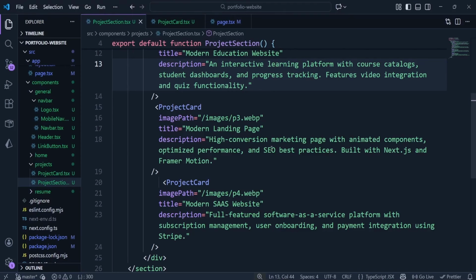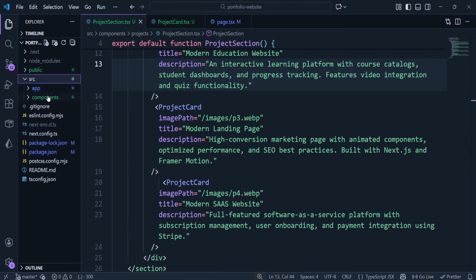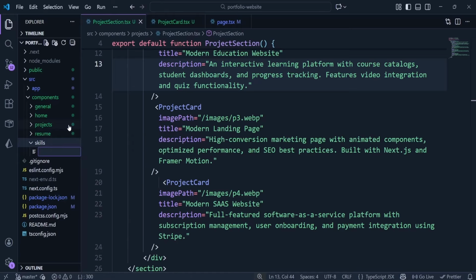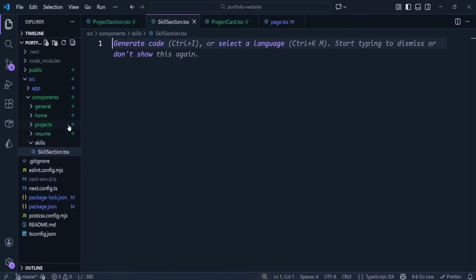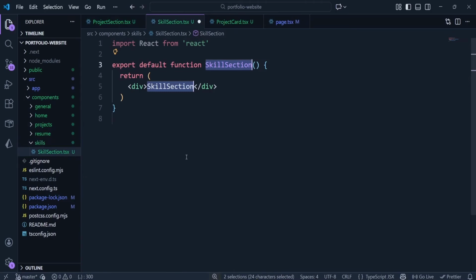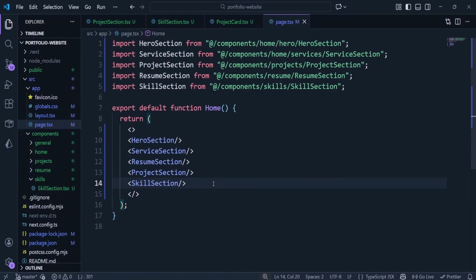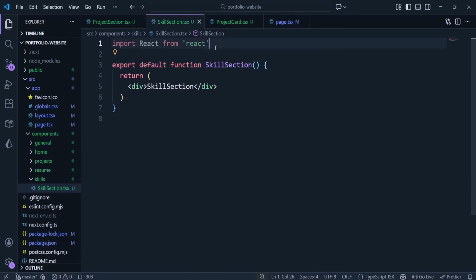So I'll go back to my Visual Studio Code. I'll close this up. In src components, I'll create a new folder called skills. So I didn't spell skills correctly. And then inside this skills folder, I'm going to create a new component called skill-section.tsx, rfc. And then our page.tsx file, I'm just going to call that skill section like that. And then inside this skill section, just get rid of these imports.